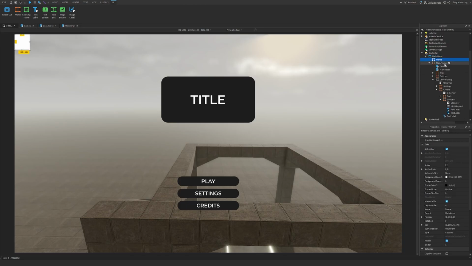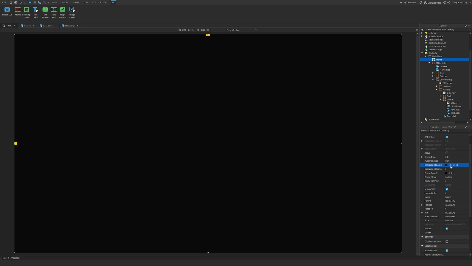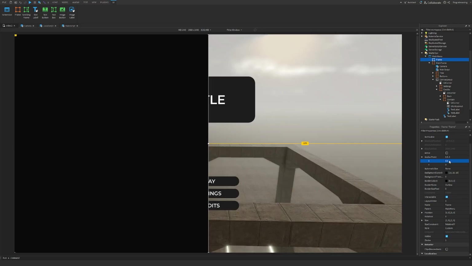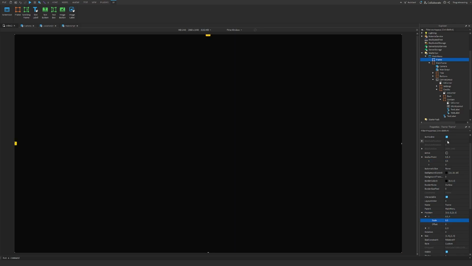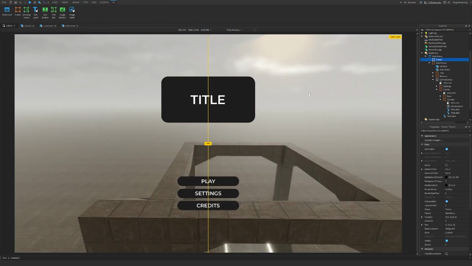Make sure it isn't under main frame. We want it under the screen UI. Then we'll set the size to 1. Background color 3 to maybe 10, 10, 10. Then we'll set the anchor point on the x-axis to 0.5. The position on the x-axis to 0.5 as well, but not on the y-axis. Change the scale on the position axis to -1, and then it should appear above there. And if you can still see it, which is not what we want, make sure border size pixel is 0.